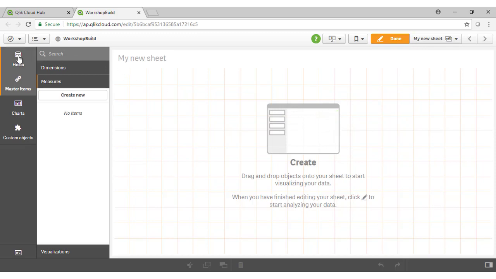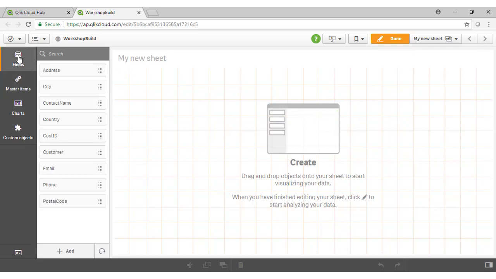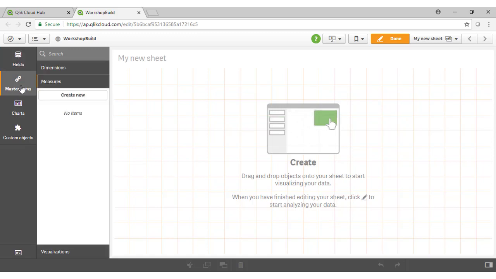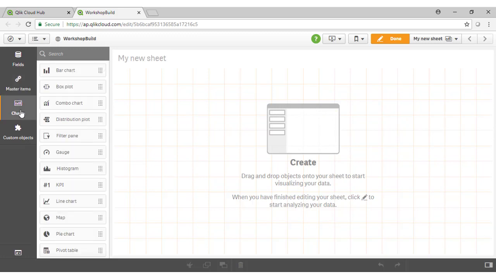Looking at our toolbox, we see we have a list of fields here that we can leverage. These are the fields that we've loaded up. We have our master items. This is something I'll come back to and explain in a moment. And then we have the range of different charts which we're able to drag onto our sheet here.